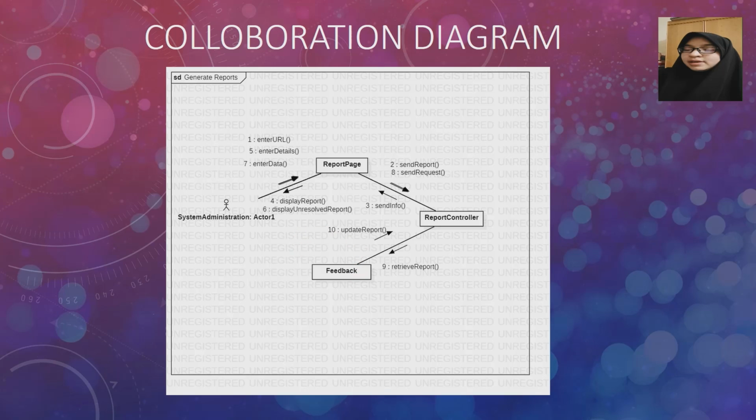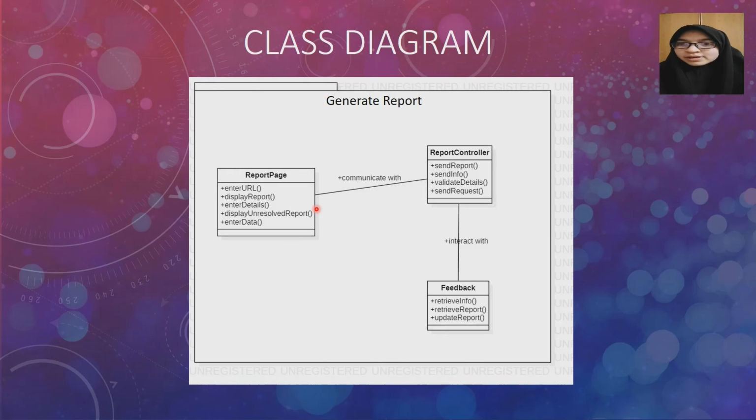Okay, the last one is the class diagram. So in the class diagram, we have the report page. It will communicate with the report controller, which will interact with feedback. On the report page, we have enter URL, display reports, enter details, display unresolved report, and enter data. In the report controller, we have send reports, send info, validate details, and send requests. And for the feedback, we have retrieve info, retrieve report, and update report.